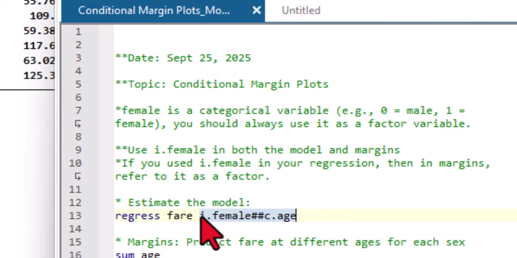I am interacting two regressors, and the I dot is because this is a binary variable, and the C dot shows this is a continuous variable. So this is a shortcut for me. I use this often whenever I'm doing a moderation model. So let's execute and let's see what we have.